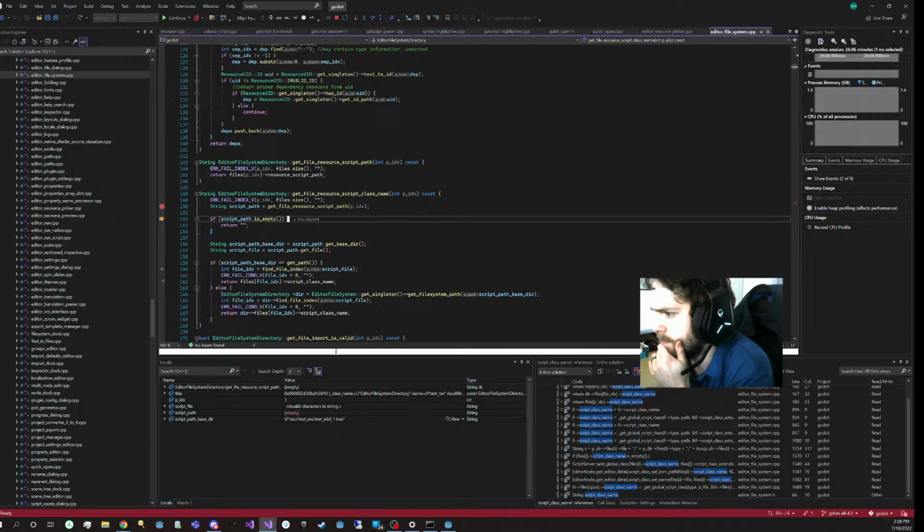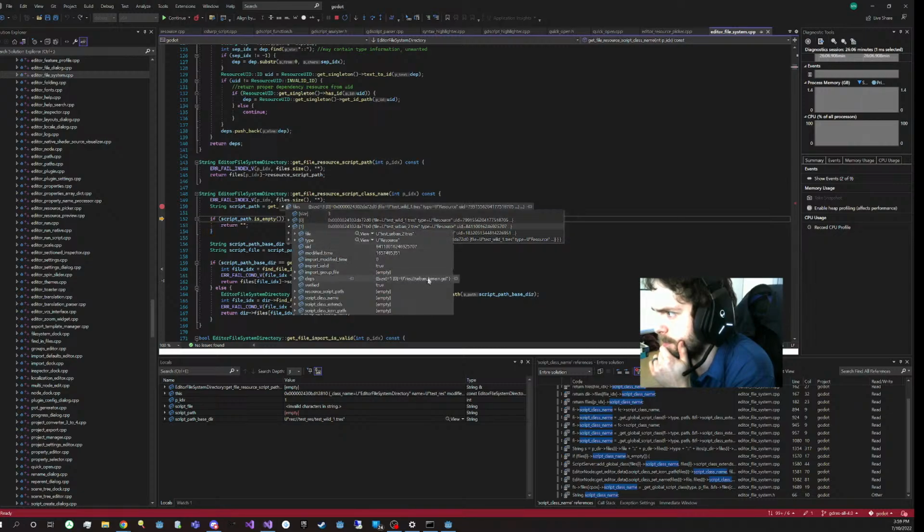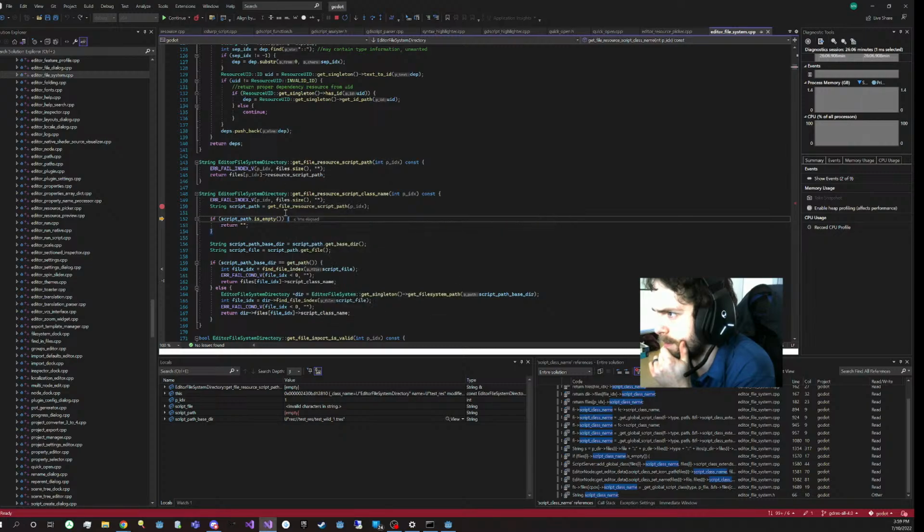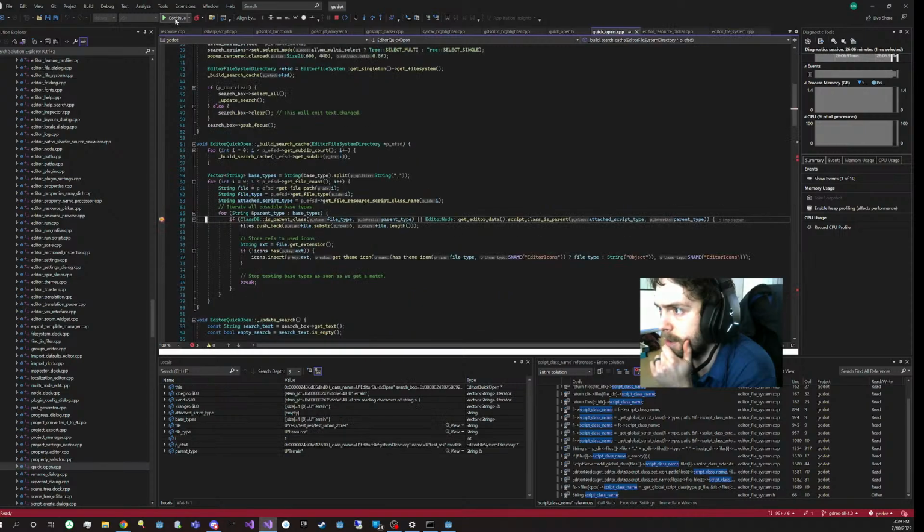What? P index is 1. Script path. File resource script path. So files would have been for urban_terrain.gd. Why would it return empty for resource script path? Is it the timeline of when this is running? Does this execute again for a different thing?